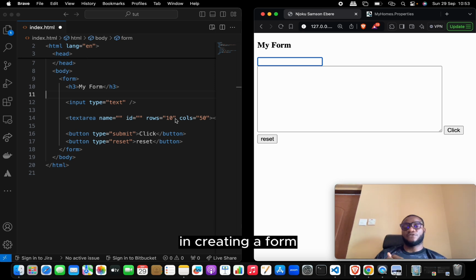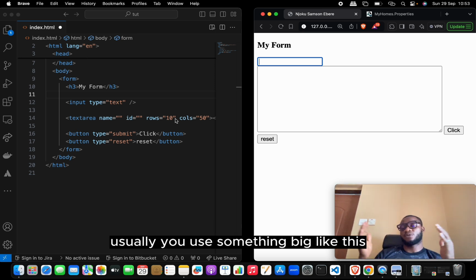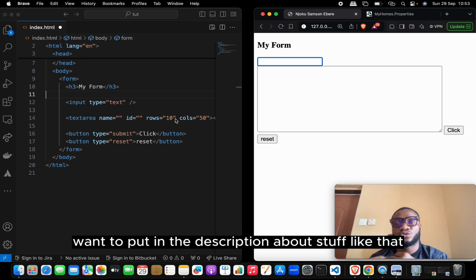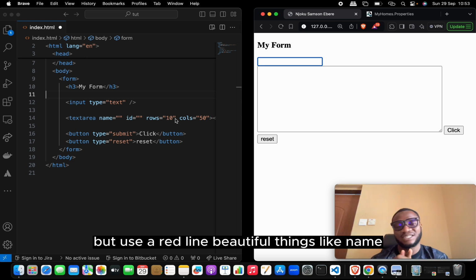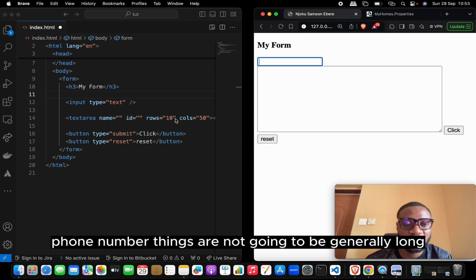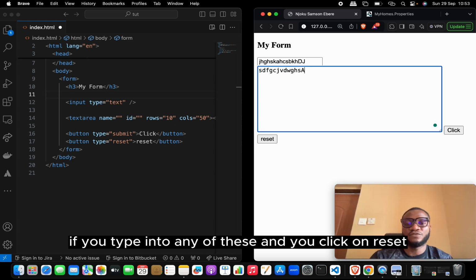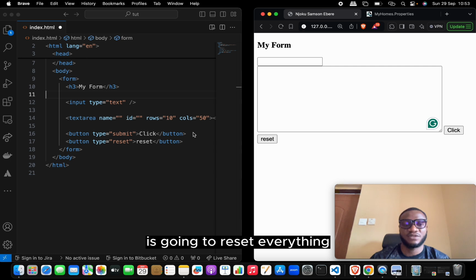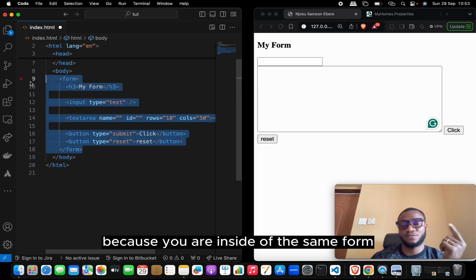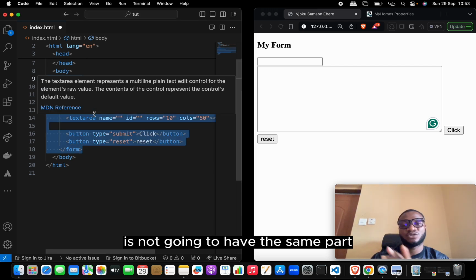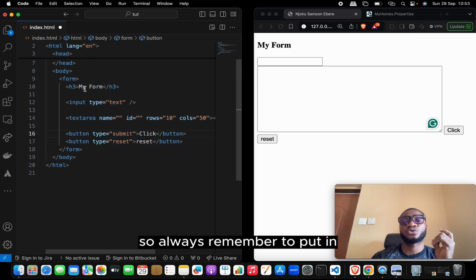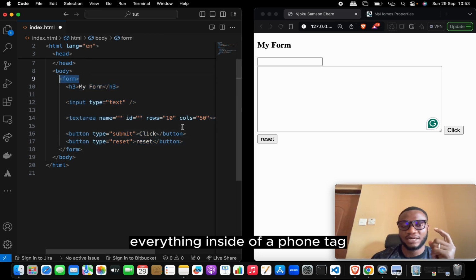In creating a form, you usually use something big like this if you want to put in a description, an about section, or stuff like that. But use your regular input for things like name and phone number, things that are not generally going to be long. And as usual, if you type into any of these and click on reset, it's going to reset everything because you are inside of the same form. If this button is outside of the form, it's not going to have this impact. So always remember to put everything inside of a form tag.